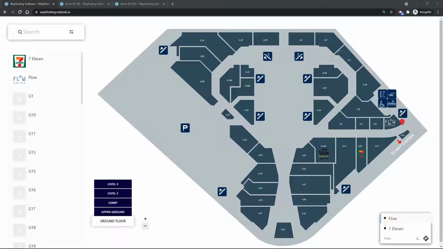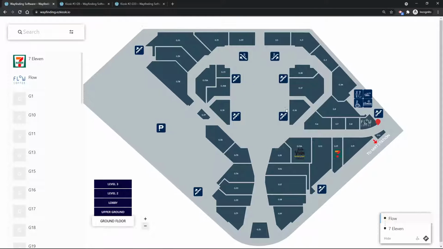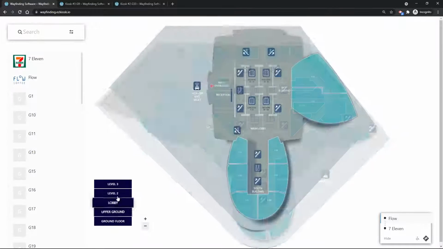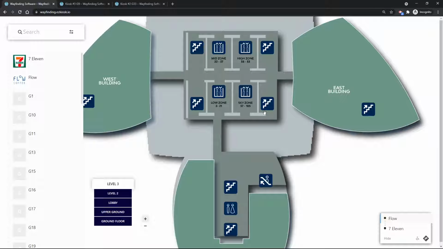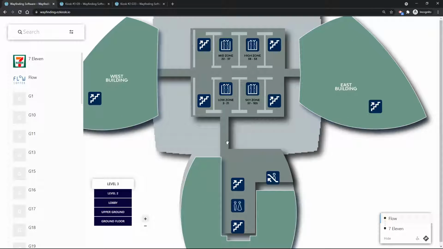So in this video, I'm going to show you an overview of the wayfinding interface and the back-end software. So let's look at the front end. You have the map here and you have different levels, right? And then you can zoom, or you can use your mouse to scroll, or on the touch screen, you can use two fingers to pinch.